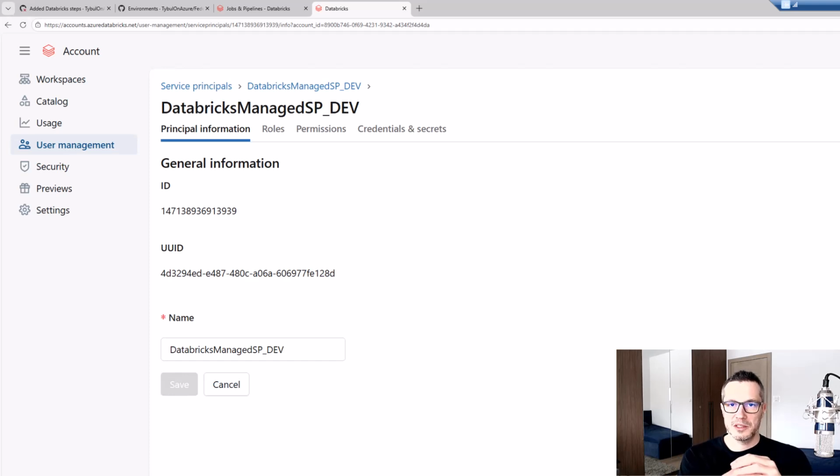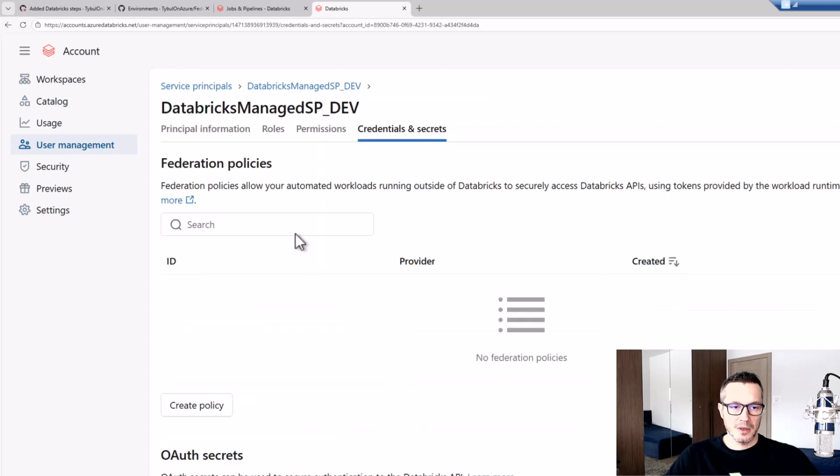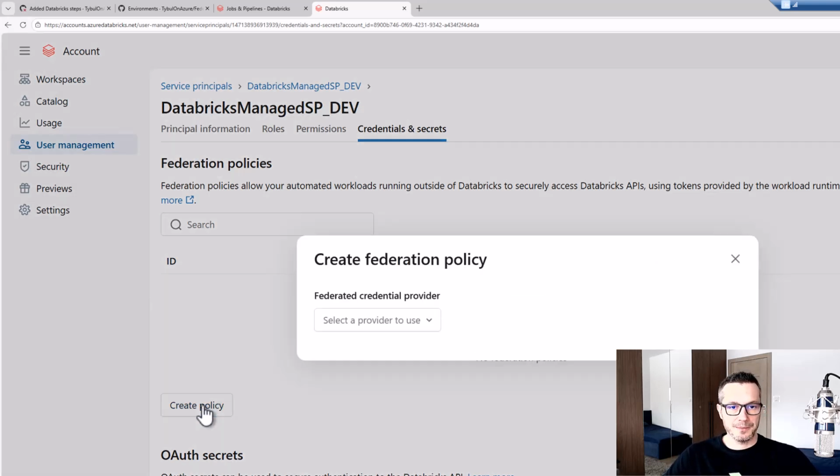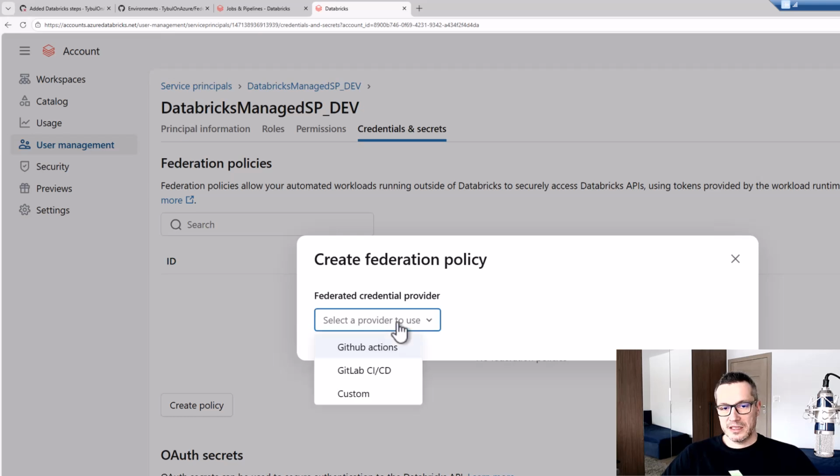Alright, so we have a service principal, an identity in the context of which our deployment will be executed, but we don't have this federation policy yet, this thing that allows GitHub to use this credential. And to make it work, we've got to create it, right? So let's jump into the Credentials and Secrets tab, and let's create a new policy for this service principal. We've got to select a provider that will use this policy, and in our case, it is GitHub Actions, because we want to use this service principal from GitHub Actions.